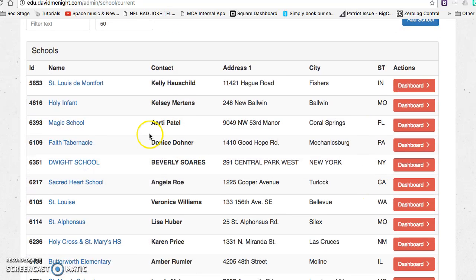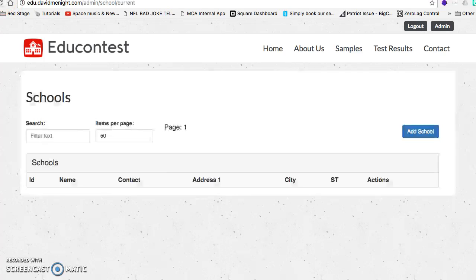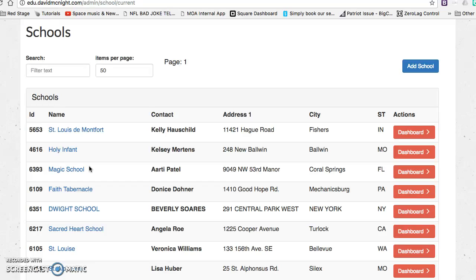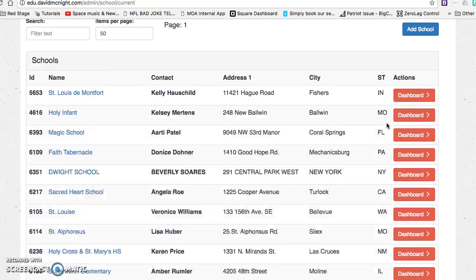It's going to give you the school name. You can click on the school name, and it's not going to do anything. That's an admin feature that will come in time, but they don't want to spend the money on too much right now. So we basically have the contact, who we're going to contact at the school, the address, the name, and we can get more details on the school if we need to.